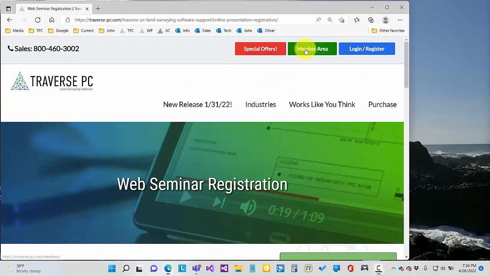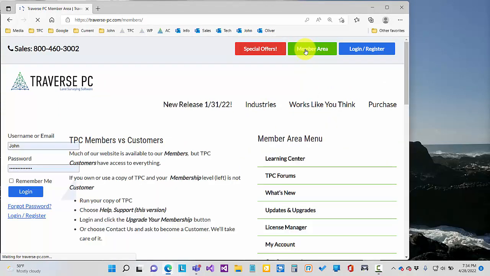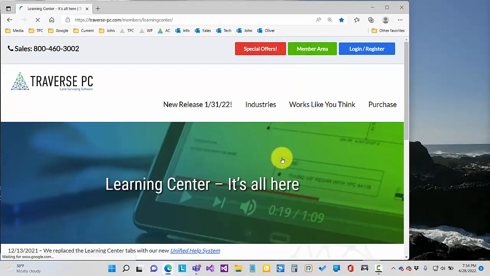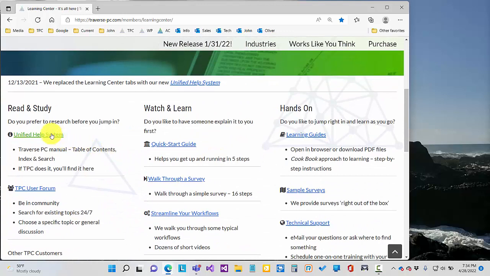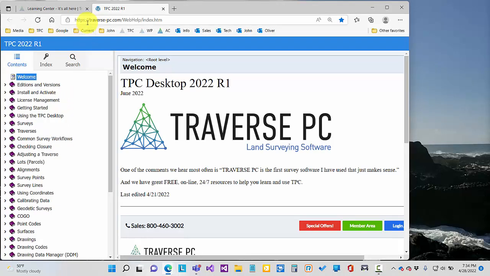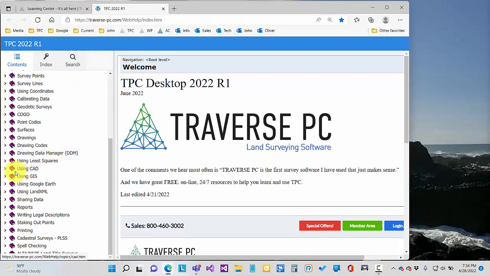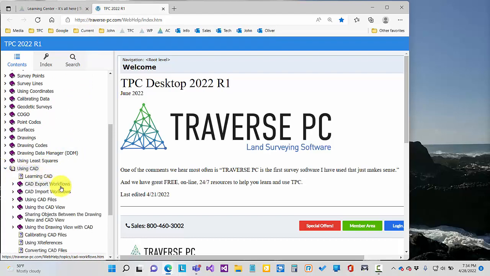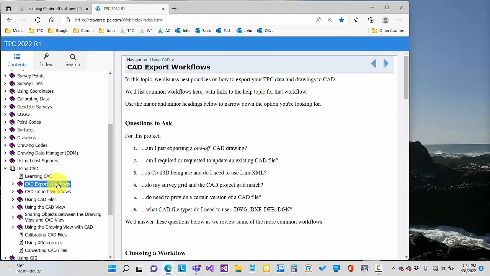I'm going to go to the member area and bring up the Learning Center. And the very first link in the upper left corner is the Unified Help System. Let's go ahead and bring that up. And we're going to camp out here instead today. And I want us to drop down to Using CAD, and here are those two workflows: CAD Export Workflows, CAD Import Workflows. So we're going to focus on the CAD Export Workflows today.